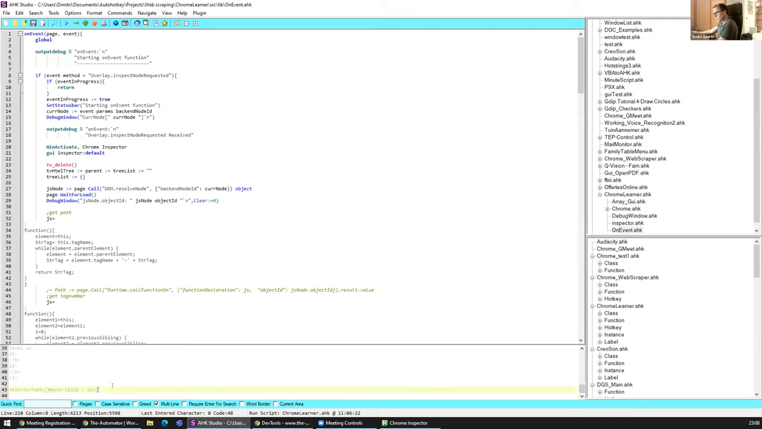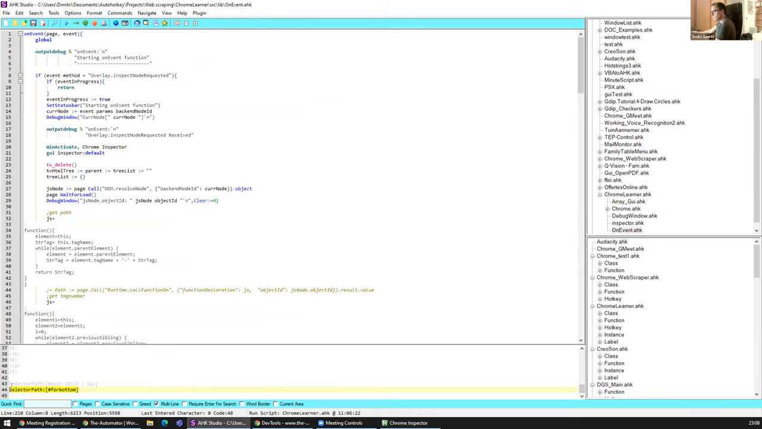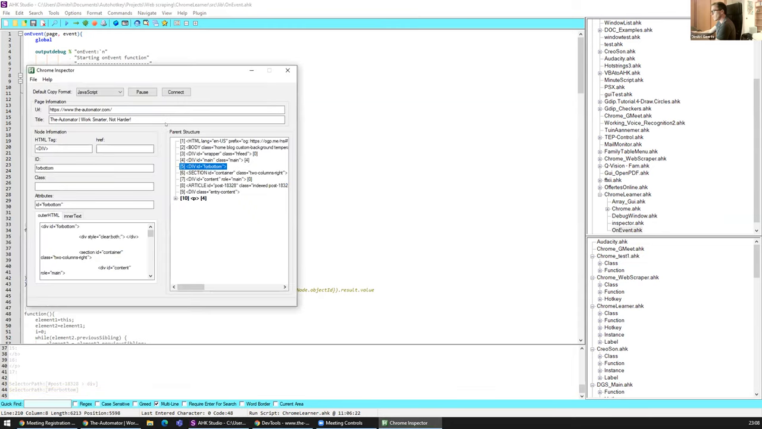Sometimes I use AHK Studio to give me some extra information. So it tries to define a selector. For example, if you have an ID, it's quite easy. You use elements, and then you just use a simple selector path. But if it doesn't have an ID, it's a little bit trickier, but it also works.